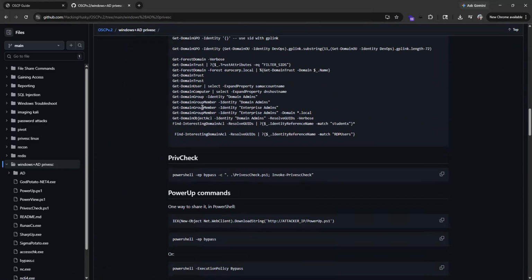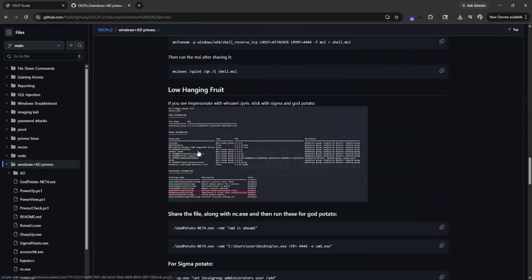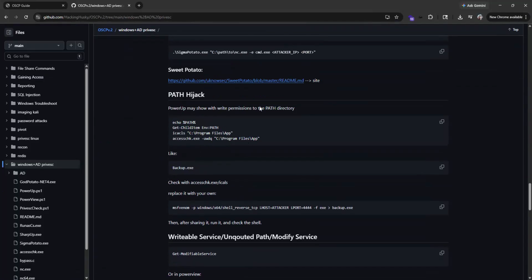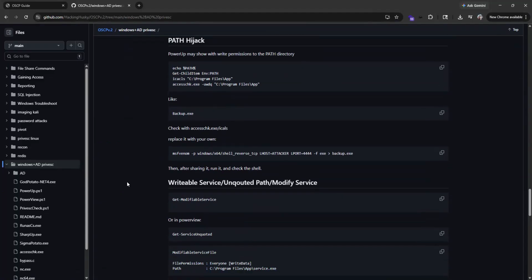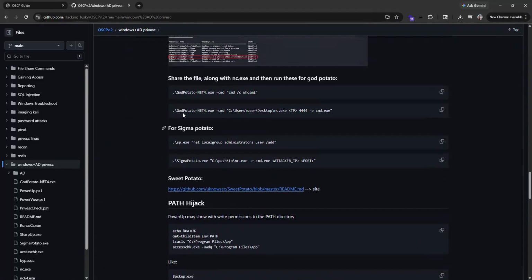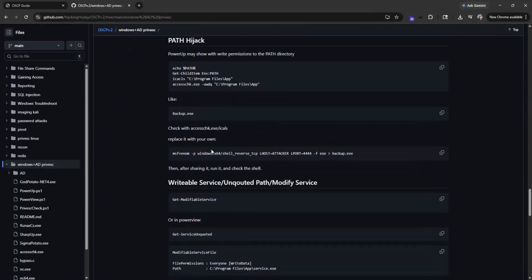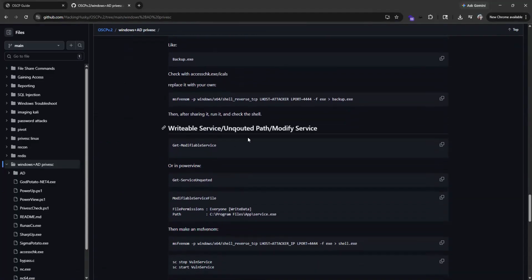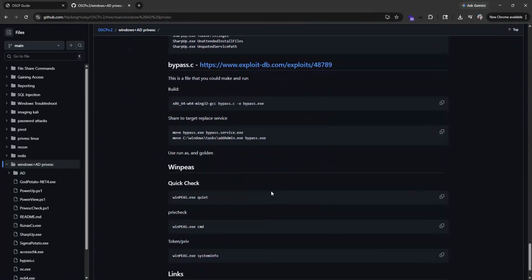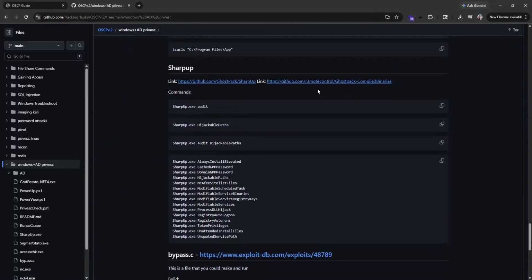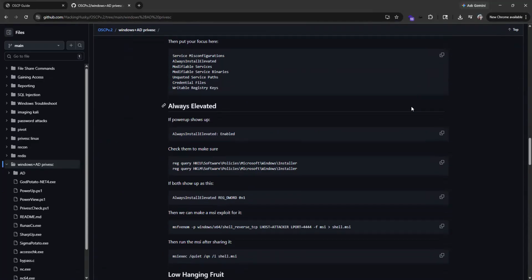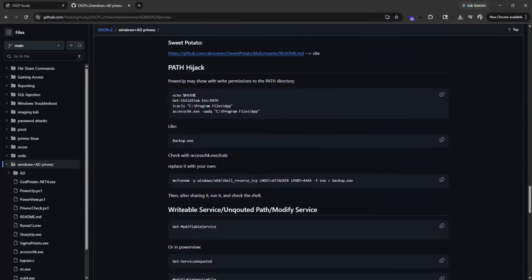Oh, but these are just the other commands that I've run. It's Sweet Potato if you need to use it. I found more luck with Sigma and God Potato, but in case you need it, it's there. Same thing with other stuff on how to use it in SharpUp. SharpUp is going to be great. I'm excited for it. I need to edit that, but I'll do that a little bit later.